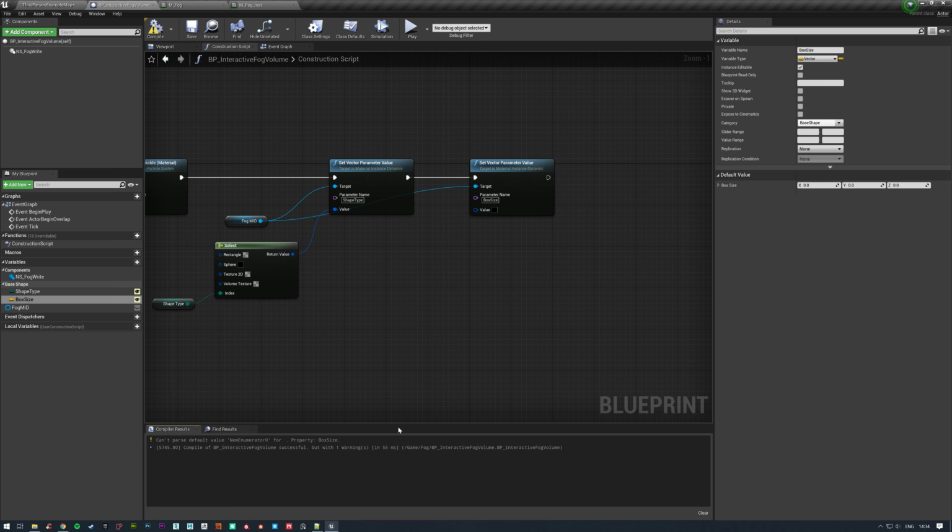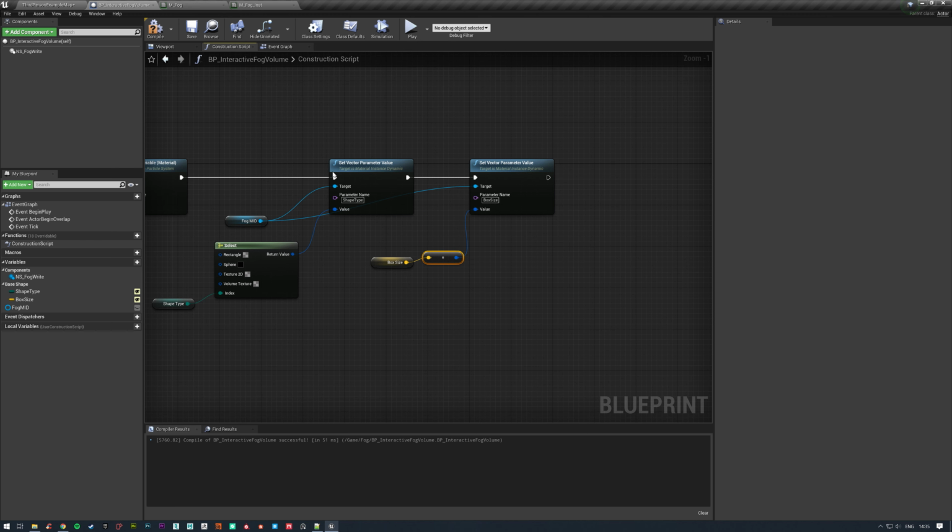Compile. It might give you this error, can't pass default value. It's because it's trying to use an enumerator as its default value because we've converted it. So if that's the case, just type like 1 in here, compile, then it will recompile, and you can zero it back out again if you want to, but we'll actually set a default value of 200 for all sides in this box. Drag that in, get box size, and this will just convert to a linear color automatically.